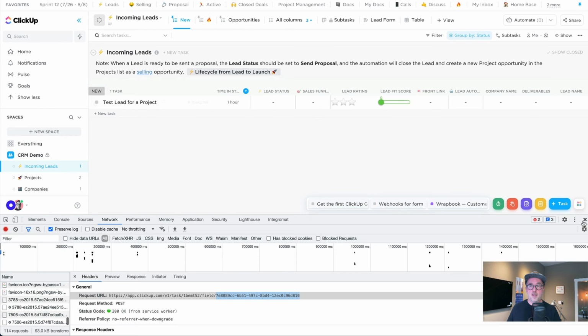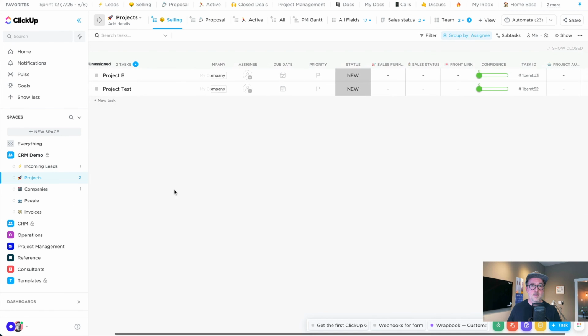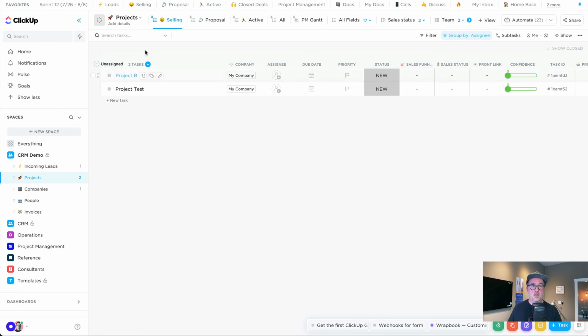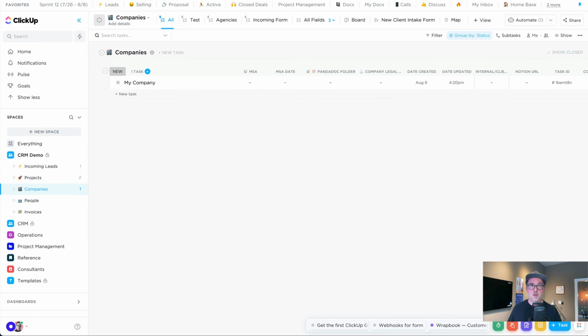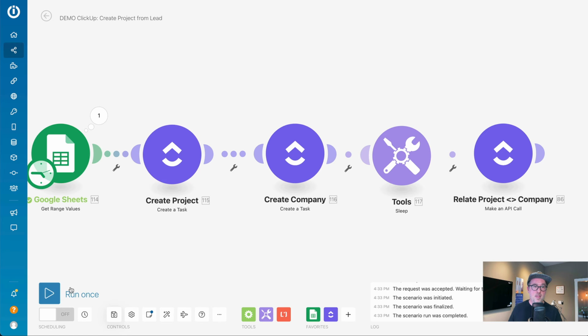Okay, so if I come back here into projects, what we should see once we run this is all those come in, and they should relate the companies. And then the companies should also get related there. One little note is I've got Tesla in here a few times, but I'm going to show you how we can just merge those after the fact.